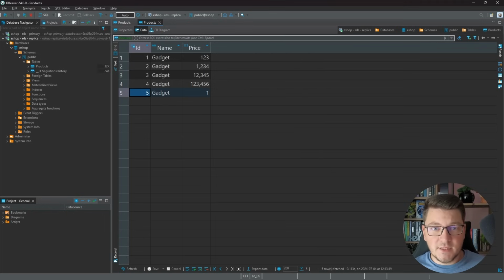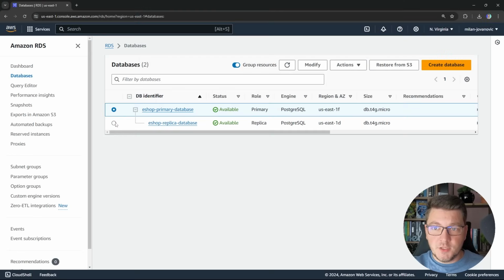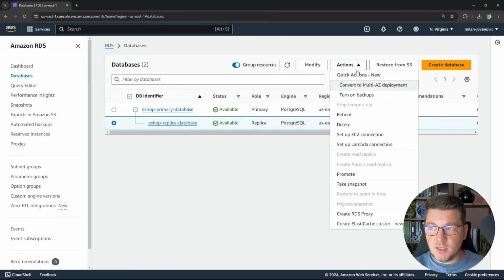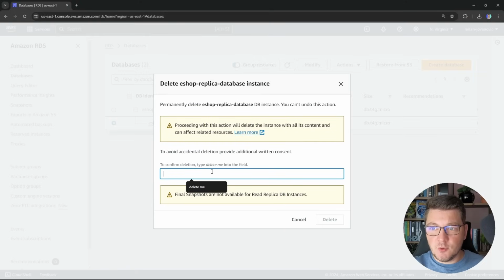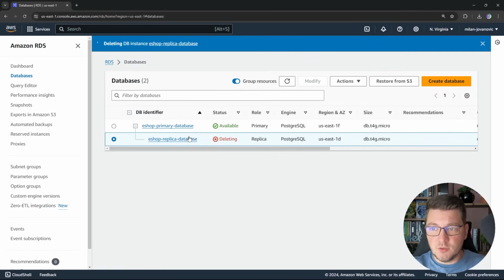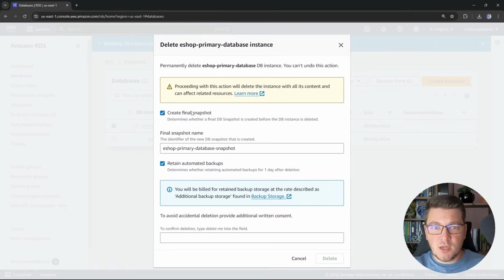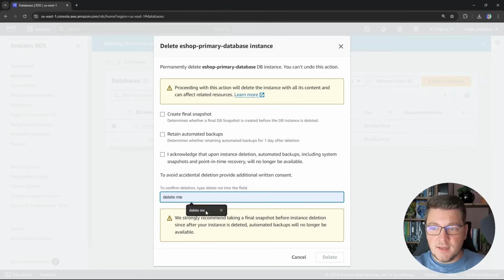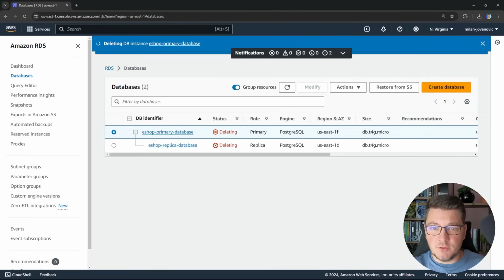Now let's go back to the AWS console, and I want to show you how to delete your RDS database. From here, you can choose the database instance that you want to delete. Let's say I want to delete the read replica. I'm going to say delete, and then you have to type in delete me, and finally you can mark it for deletion. Let's also delete our primary database. Here you can configure if you want to create a final snapshot and if you want to retain backups. I'm just going to say that I don't want any of this and just mark this database for deletion. And after a few minutes, these databases are going to be removed.